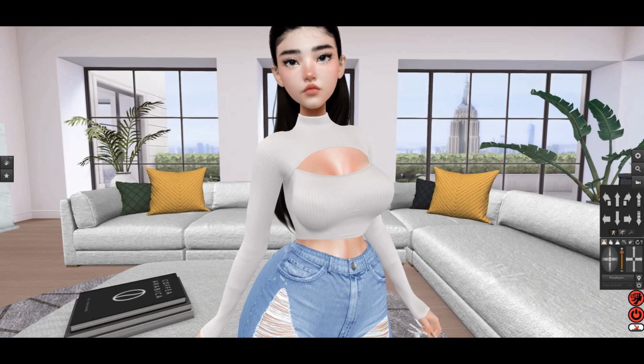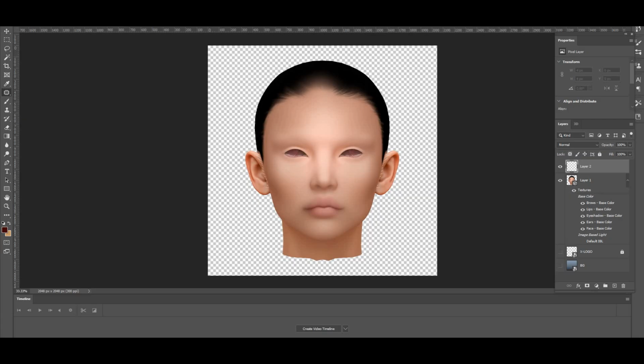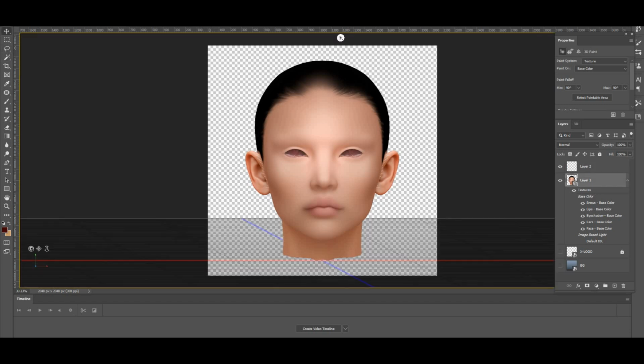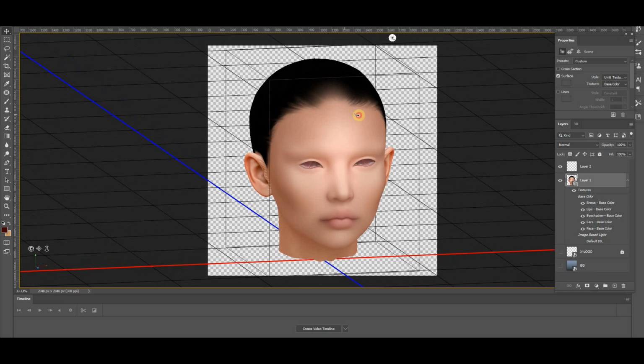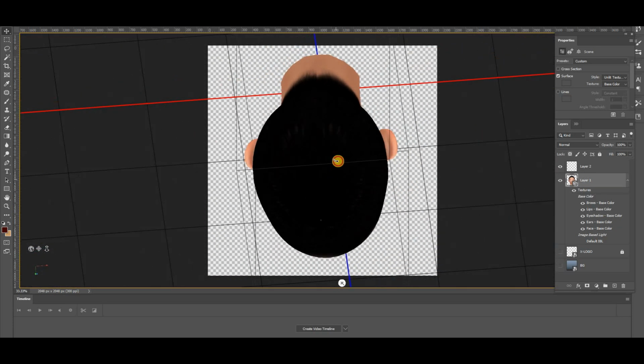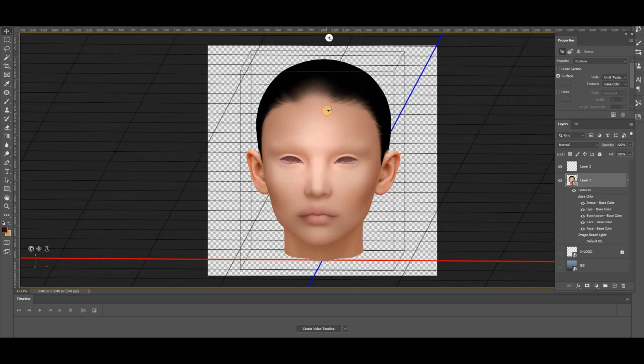So in this video I'm going to show you how to get a 3D Lelutka mesh head. And this is a 3D mesh head in question where you can make skins, hair bases, everything you need. As you can see, it's completely 3D.